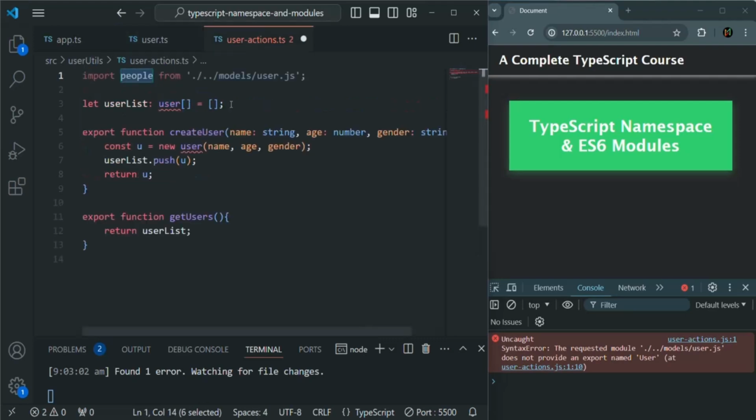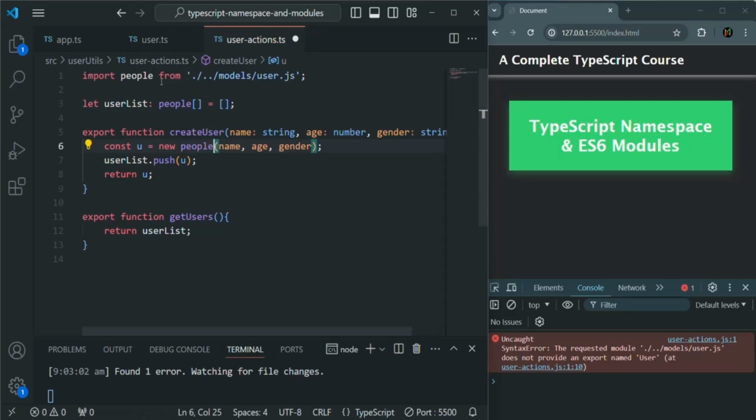So wherever we want to use that user class now, we will have to use this people, because inside this people variable only, we are storing this user class. We are importing it and we are storing it in this people variable.